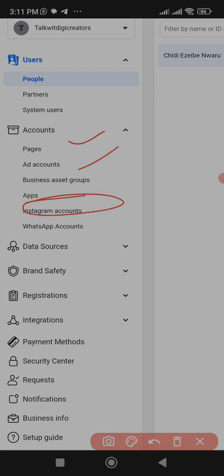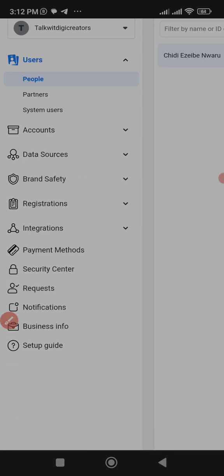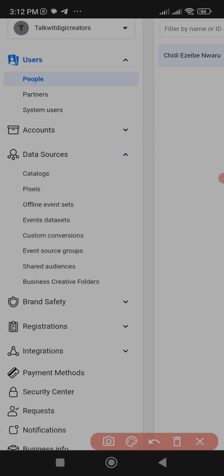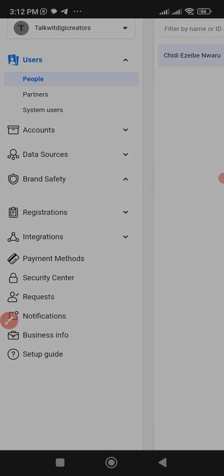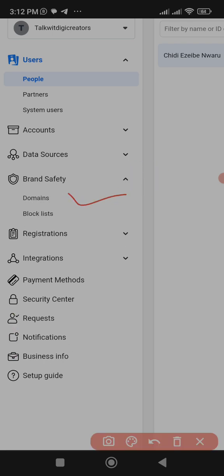I know why I'm taking time and this video is lengthy. I've done all this in the laptop session. So you want to also create your pixel. You just click on these data sources. Click on it to drop down. You can see you add your pixel. All right. So you want to verify your domain. You simply come here, click on it. As you can see, domain.